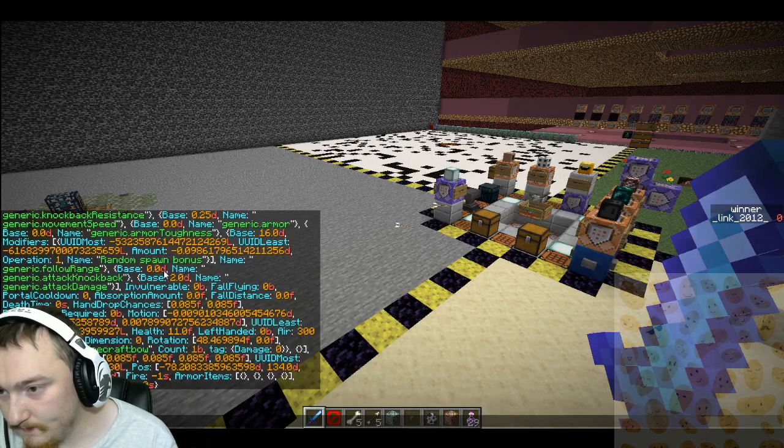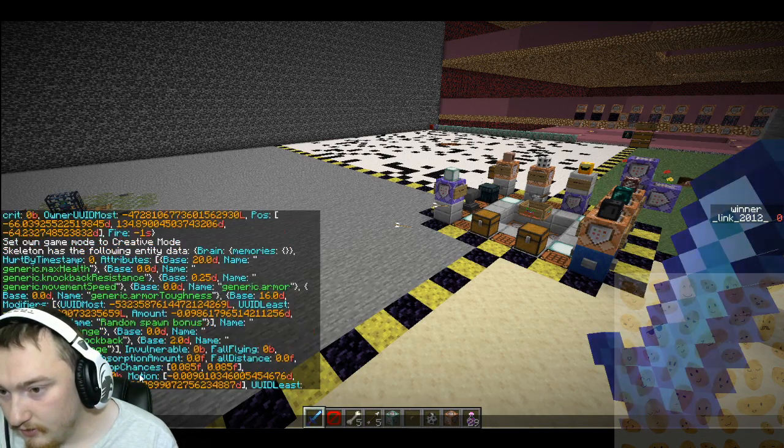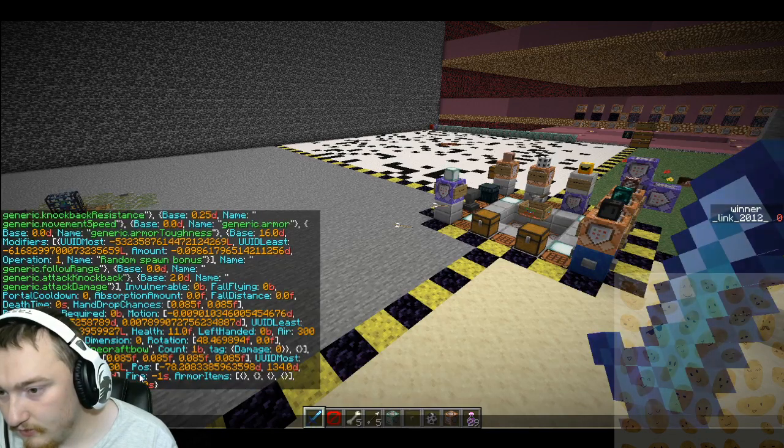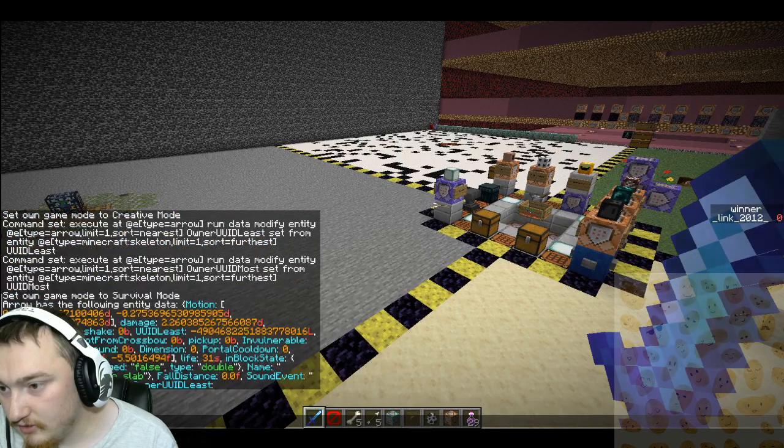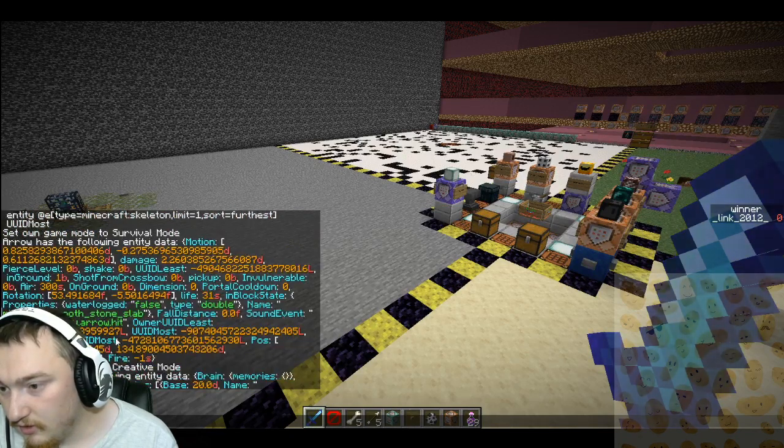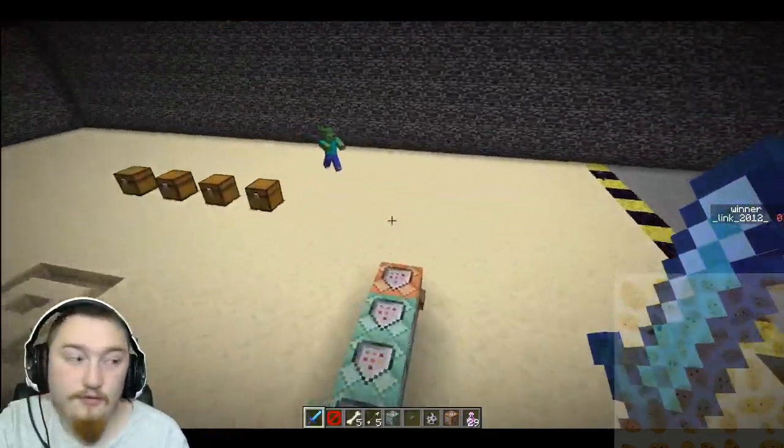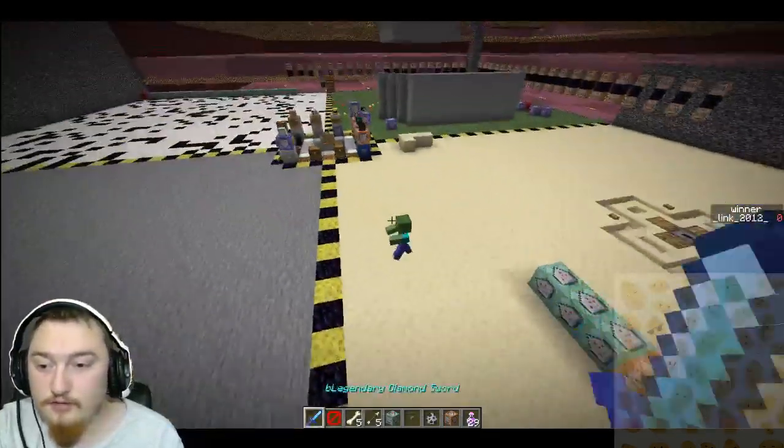Where's his UUID? Those are modifiers. You can find his actual UUID right here. Yeah, UUID least, UUID most. Yeah, 4.7 and 5.6. 5.6, yep. And where's the owner? 4.7, yeah. So the UUID is correct on this guy, which is strange.